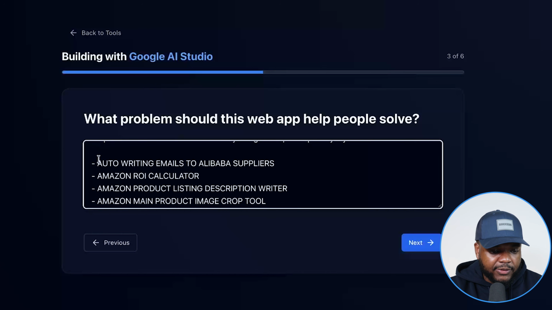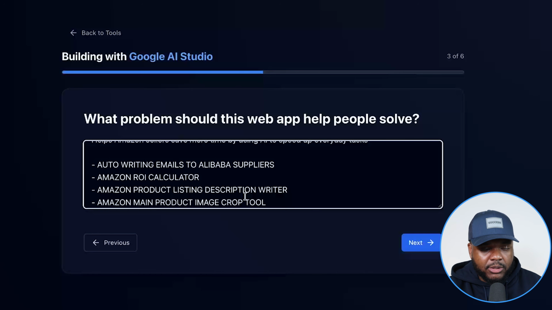And these are the different features that I'm going to include. So I'm going to include a feature when it comes to automatically writing emails for Alibaba suppliers. Another feature when it comes to calculating the return on investment when it comes to the products that Amazon sellers are going to list. There's also going to be a product listing description writer, as well as an Amazon main product image crop tool. And because I was an Amazon seller for many, many years, I know exactly what people want. I know exactly what's going to help them out.